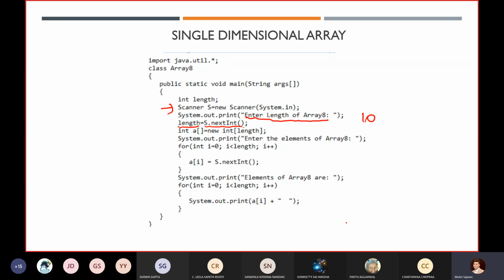Suppose I am passing 10 over there. The value of the size I wanted to create an array is 10. So you can directly create it like this. You know how to create an array. So I have created an array new int, and I am going to write length over there. So what is the value of length? Whatever value we are assigning during runtime. So if we are going to enter some values, see here, we are entering these values during runtime.